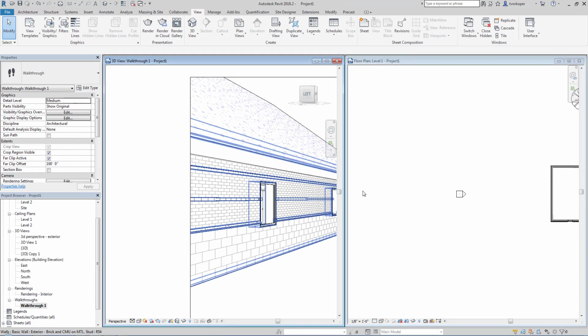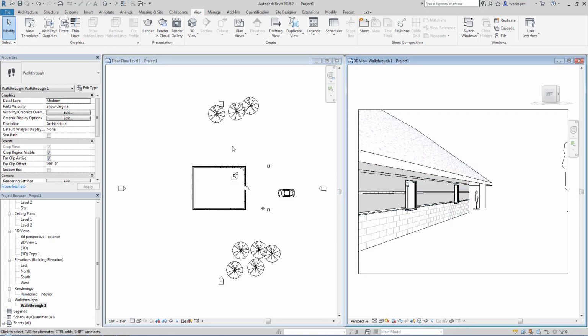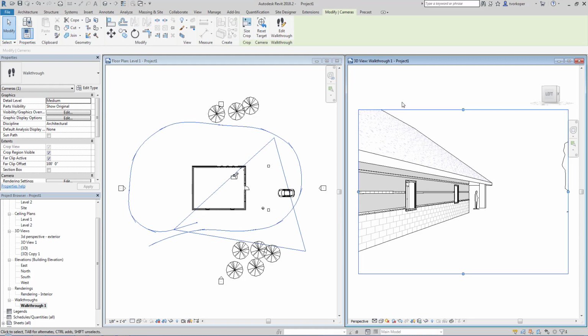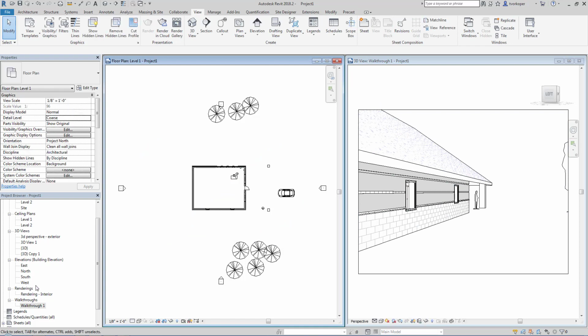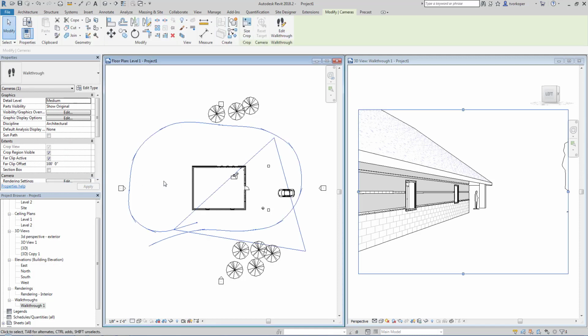I'm going to tile my screens here so I can look at the walkthrough while I modify the path and the target camera over on the left-hand side in my floor plan 1. To be able to see the path, I'll need to do one of two things. I can either highlight the border or the crop region in the walkthrough, or I can come to my project browser, right click, and say Show Camera. I want to make sure that my floor plan level view is active, so I'll click on the border here, and then I can go ahead and edit my walkthrough.